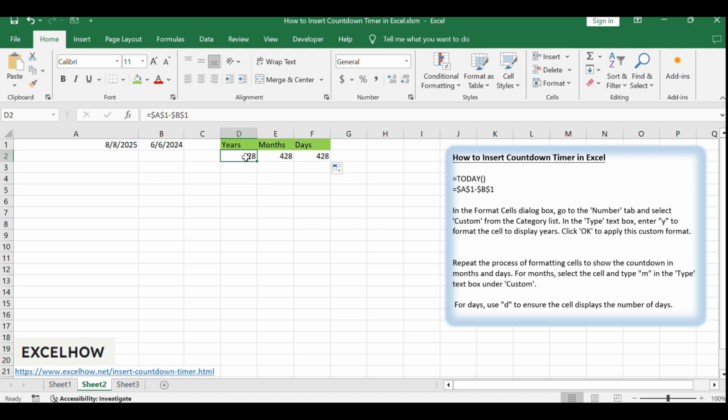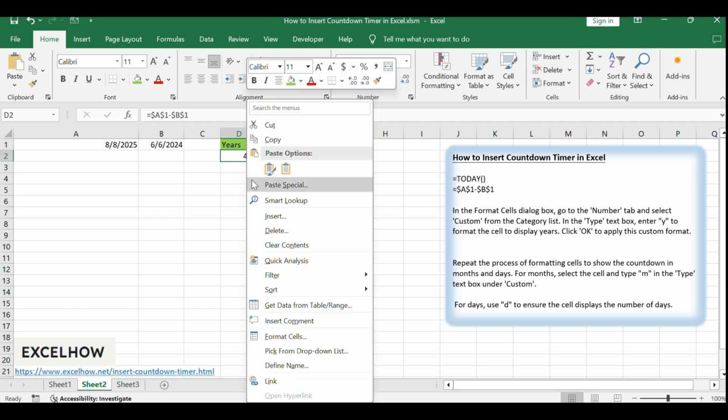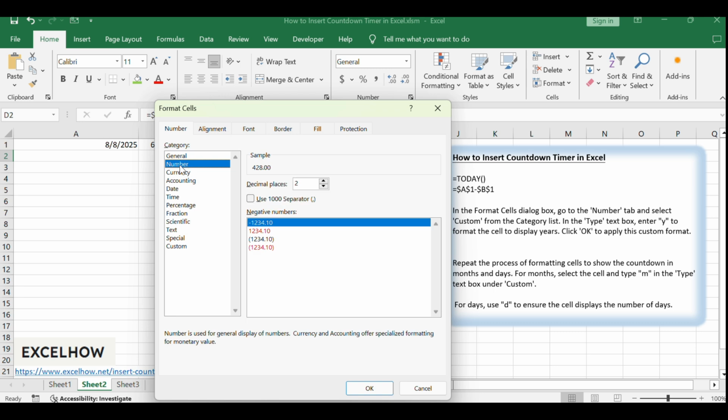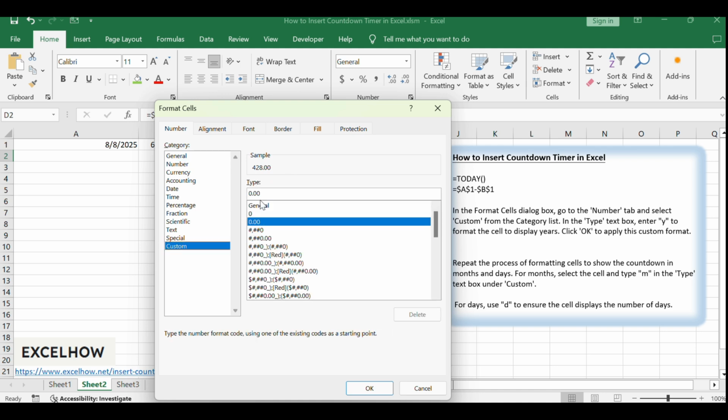Right-click on the cell containing the countdown result, and select Format Cells. This will open the Format Cells dialog box. In the Format Cells dialog box, go to the Number tab and select Custom from the category list. In the Type text box, enter Y to format the cell to display years. Click OK to apply this custom format.